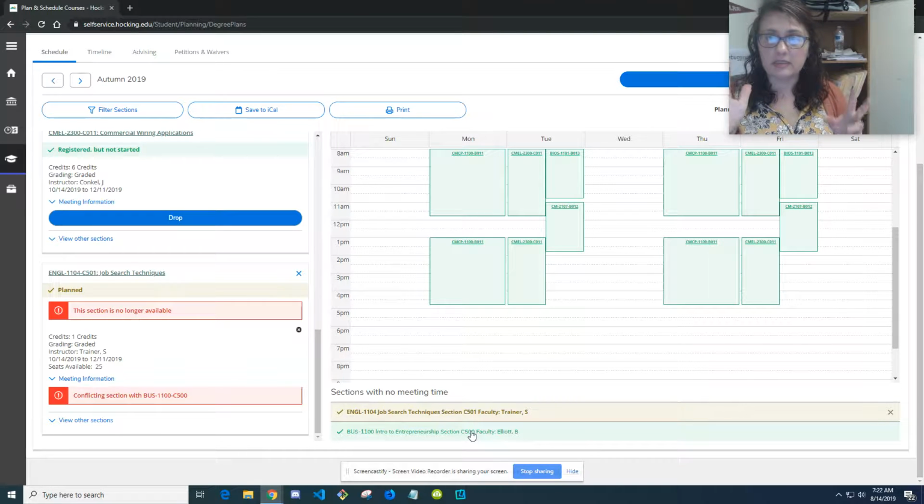The online component is always listed at the same day and time throughout all the classes, so that's why it sees it as a conflict. Whenever you see red or brown, look at it and make sure they're all online classes. If it says they conflict, don't worry about it. If there's another reason, let us know.